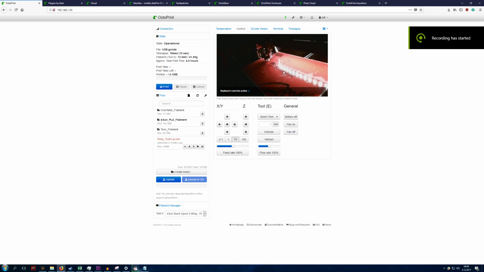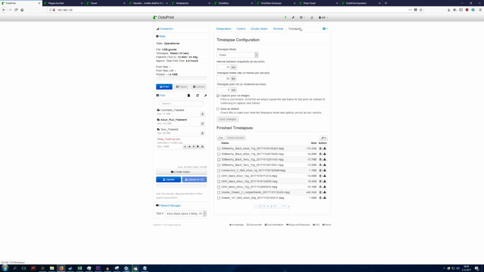One last thing that I will cover in this video is time-lapse settings. To change these, go to the time-lapse tab. Here you can change the time-lapse mode or turn it off. Timed means it will take a picture every X seconds that you set, and Z change means it takes a picture every time Z moves up. You can also edit the details for these settings here. After you make any changes, remember to check this box to make sure you save it as a default setting, and then click Save.